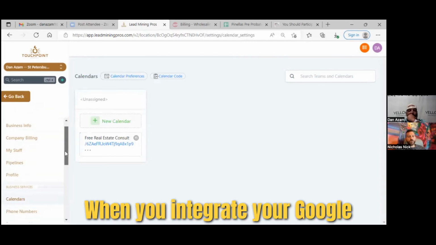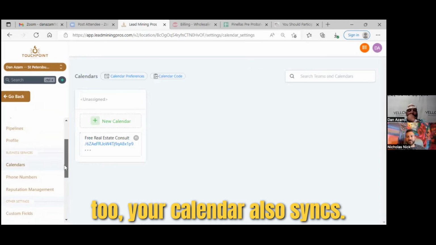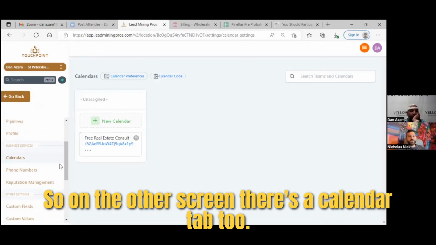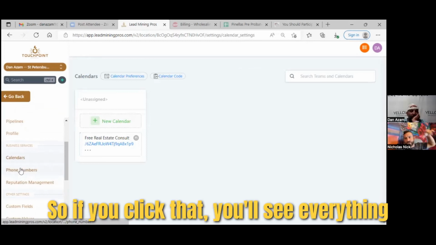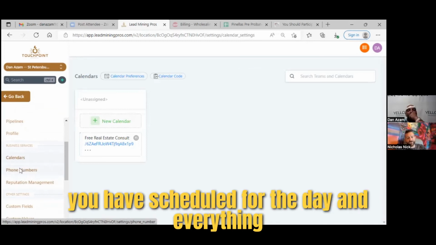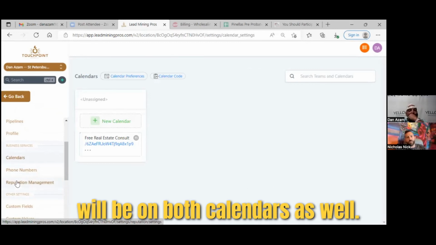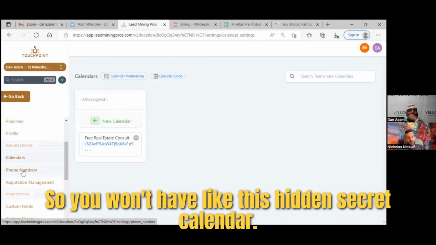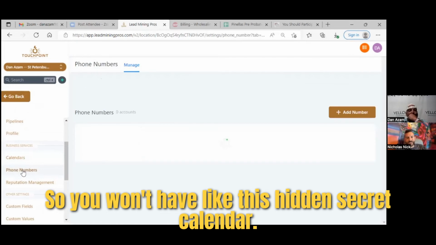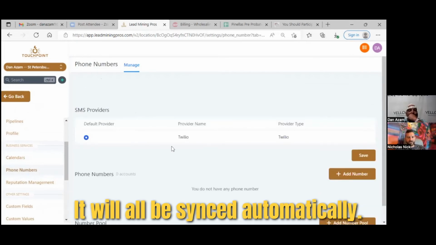When you integrate your Google too, your calendar also syncs. So on the other screen, there's a calendar tab too. If you click that, you'll see everything you have scheduled for the day, and everything will be on both calendars as well. So you won't have like a hidden secret calendar. It will all be synced automatically.